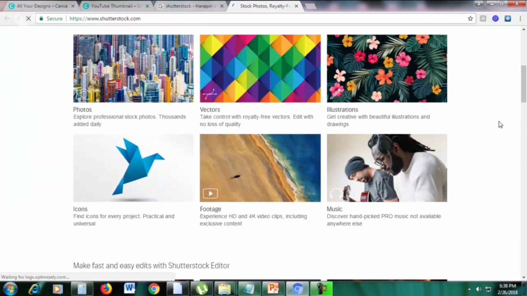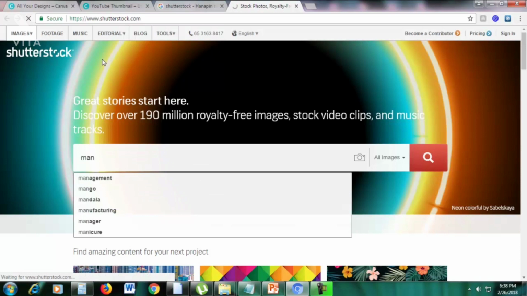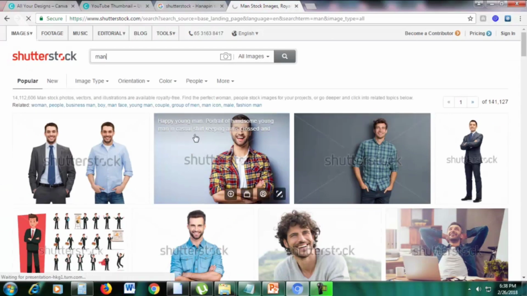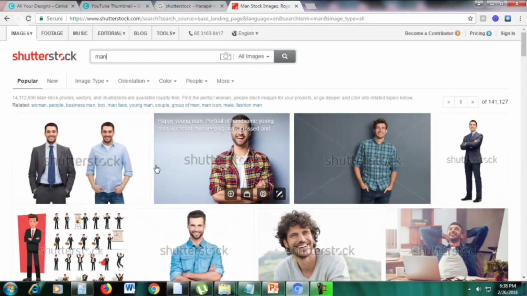So here you can type the kind of photo that you need. For example, man. So they have 190 million royalty free images. But you have to pay for them. These are the royalty free photos for the man. So let's see the pricing.